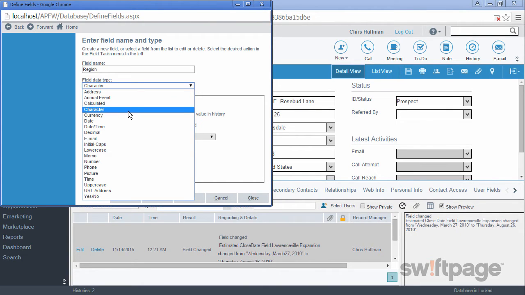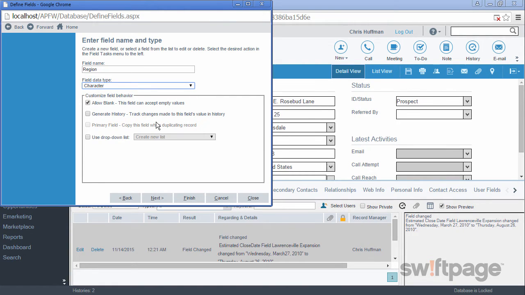I'm going to leave this as a character field. Looking at the options below the data type list, if you check the Allow Blank box, this will let your users leave this field blank. If this box is not checked, this field will require some sort of data entry. The Generate History box will create a history record for the contact each time the data entered in this field is changed. You can use a pre-existing drop-down list if you've already created one and want to use it again here. Or you can create a new list.